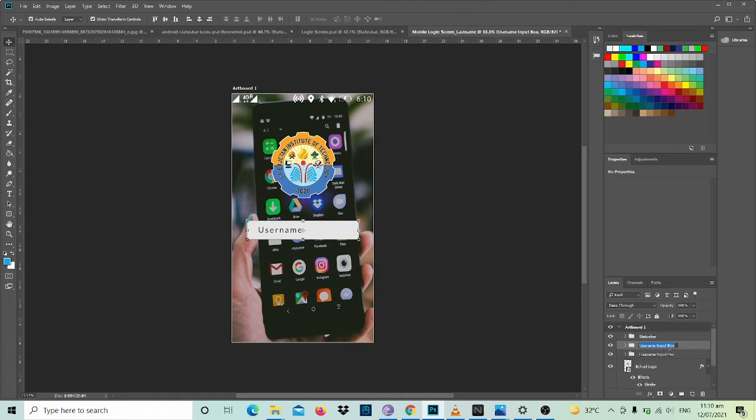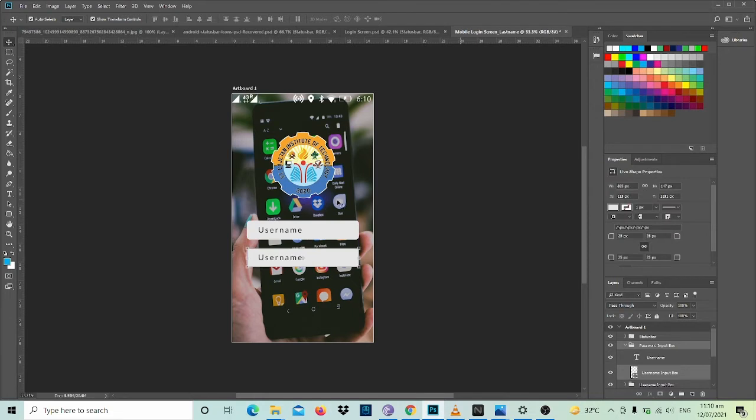Okay, password input box. Enter. So what you have to do is click, hold the shift key and then drag paubos. Okay. So okay na siya.